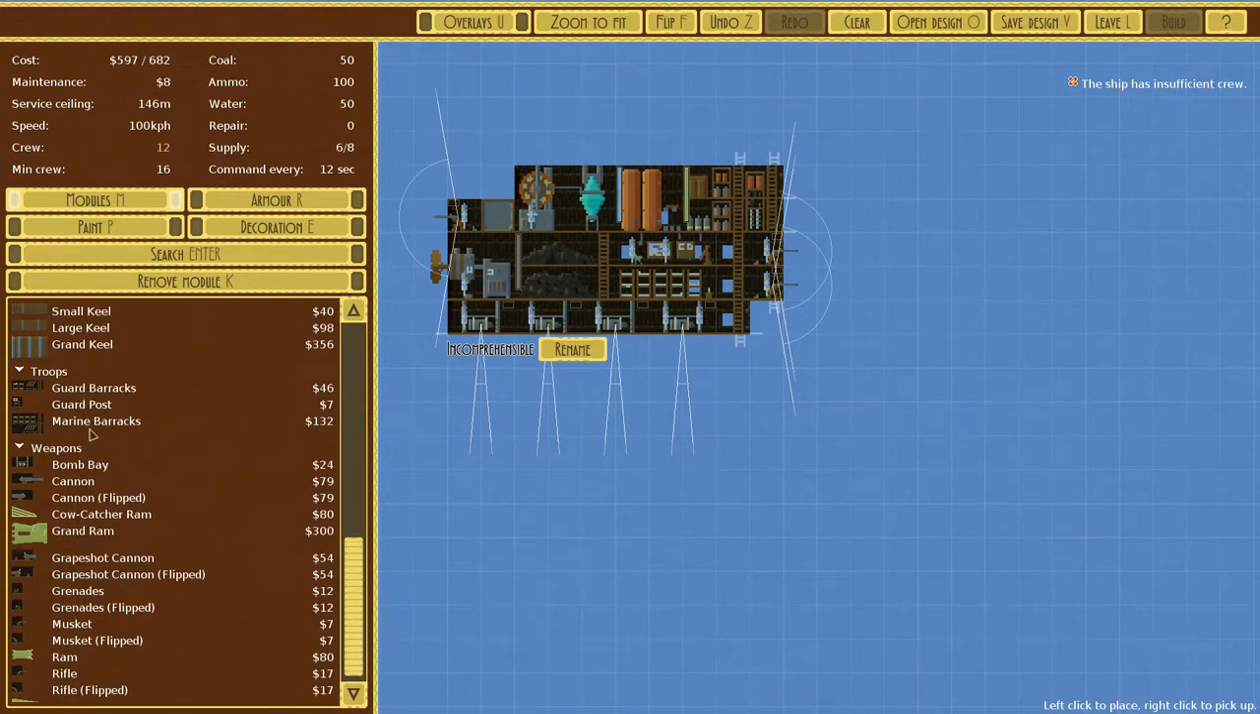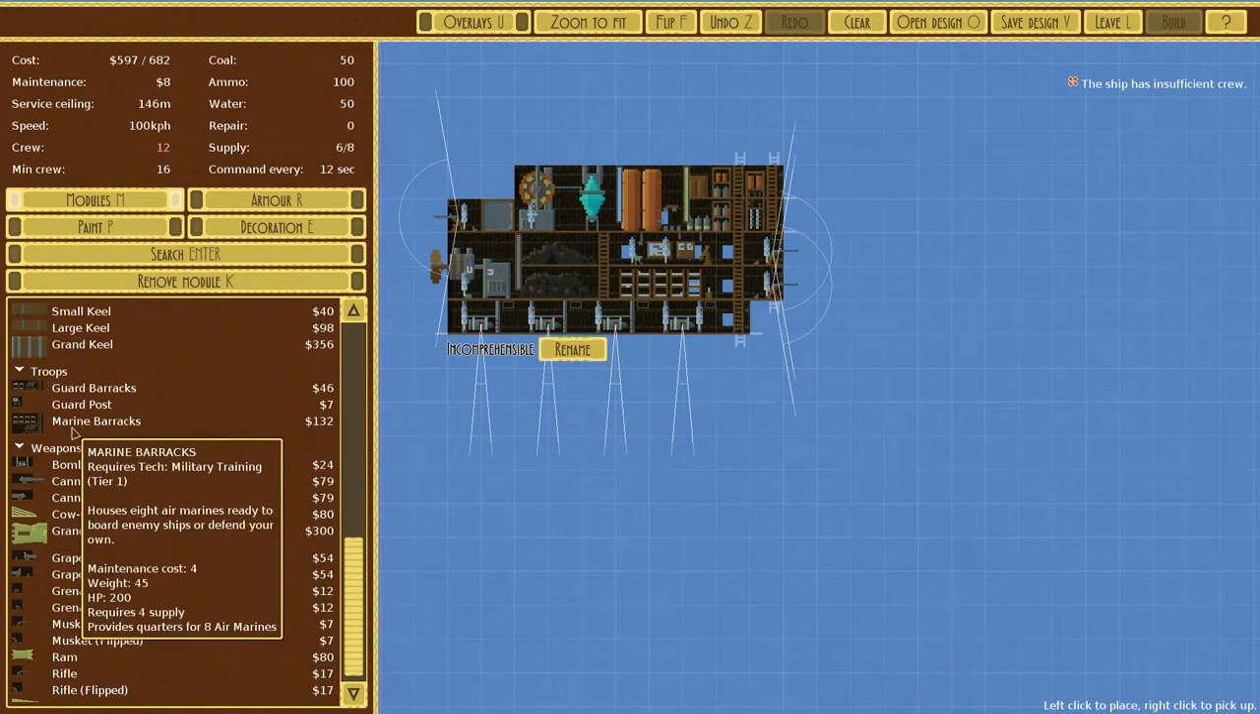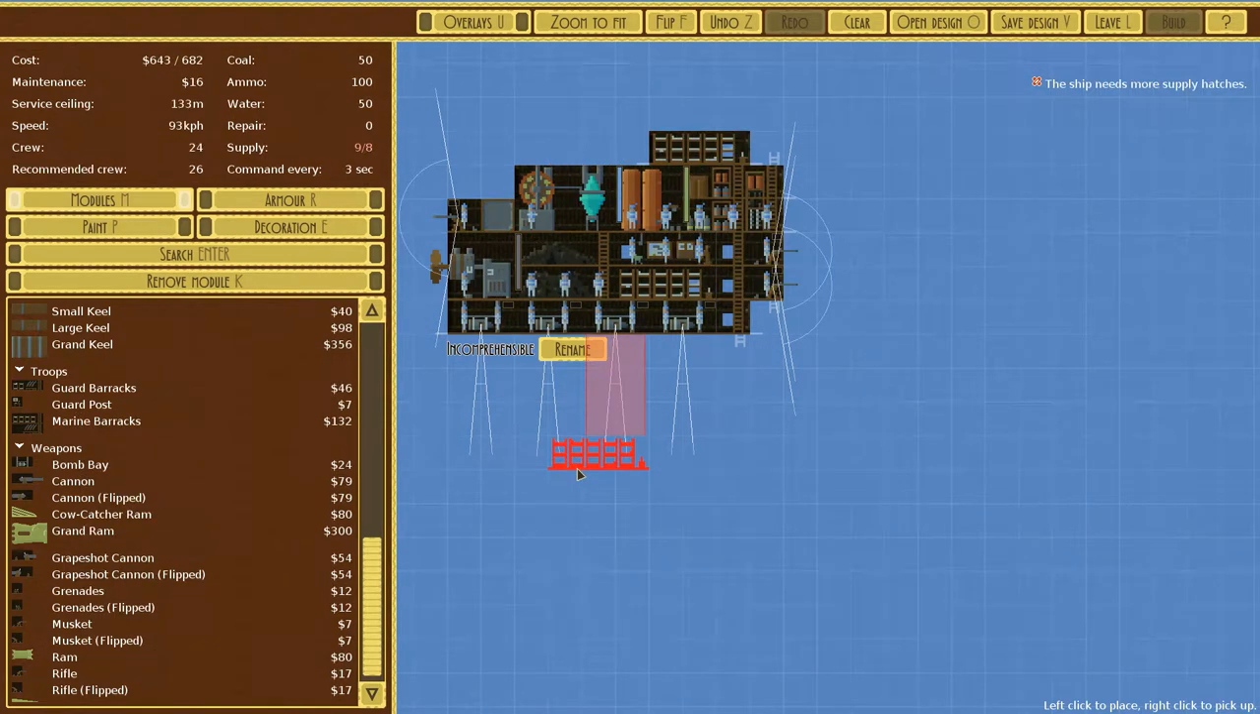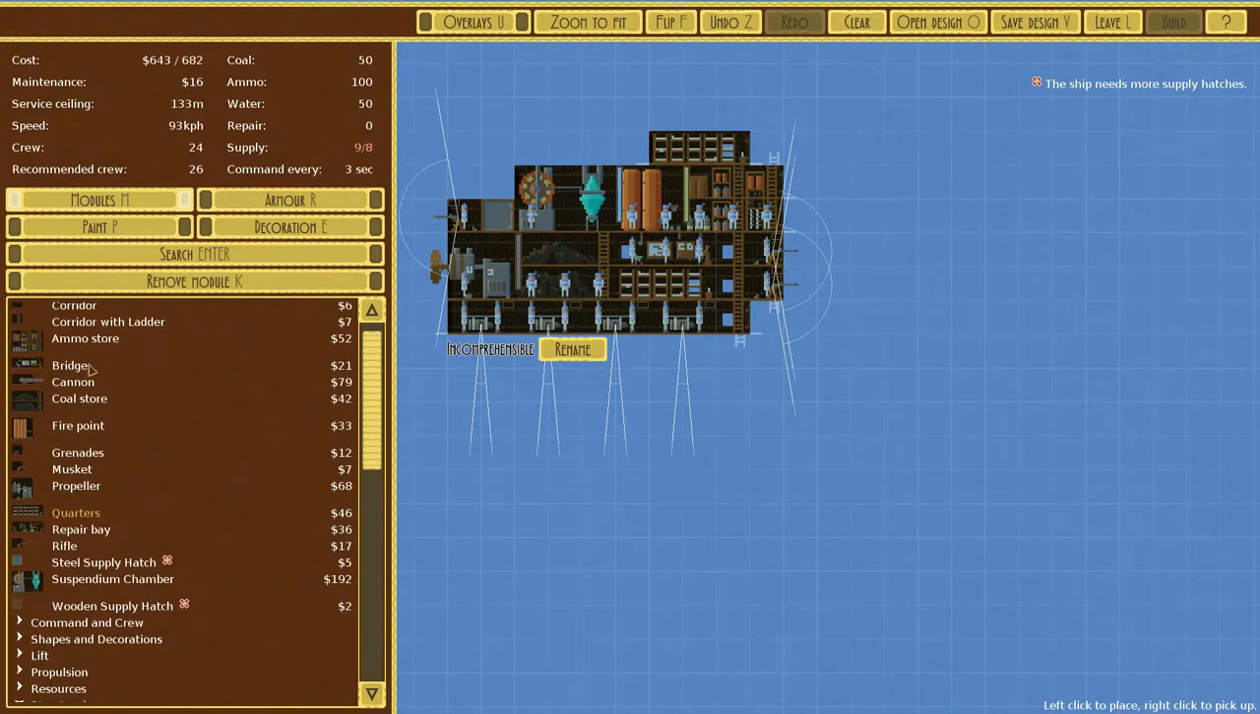The barracks was the thing I saw. The guard barracks is not what I saw. But okay, put it there. Supply. I need more supply now. Oh god, budget's getting real strapped. Steel supply hatch, $5. Okay.